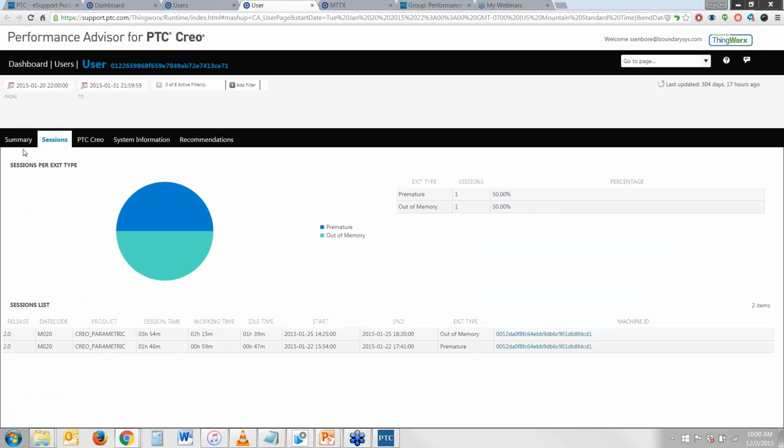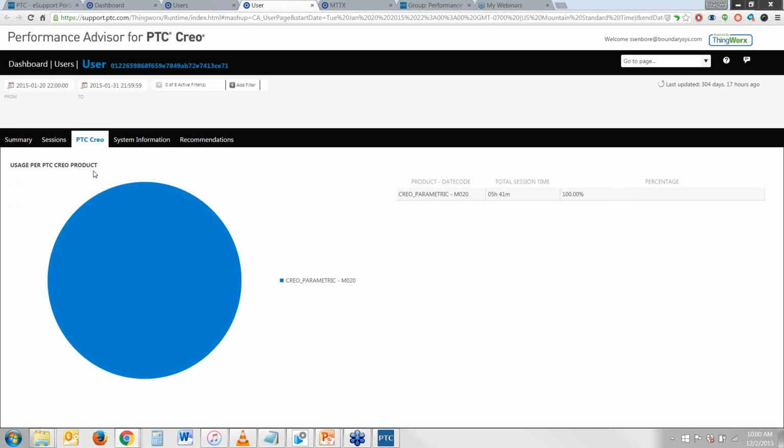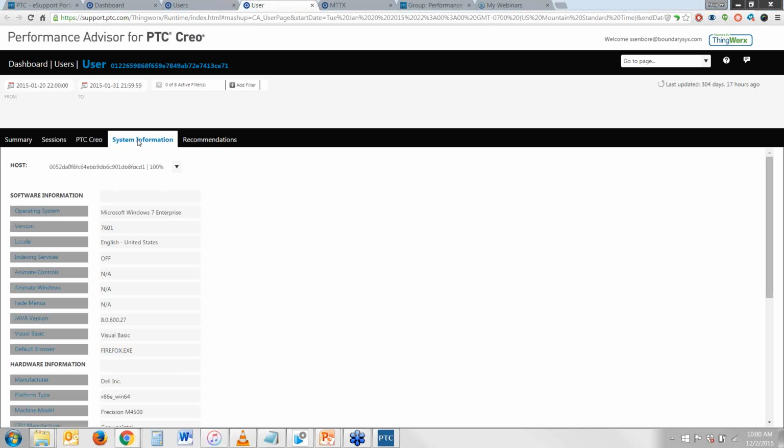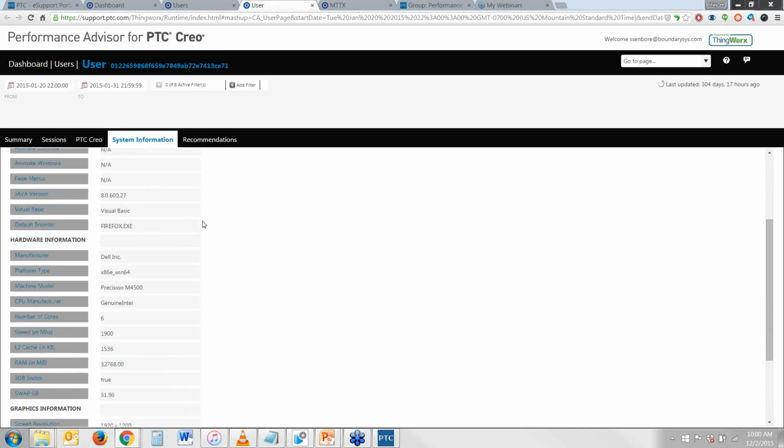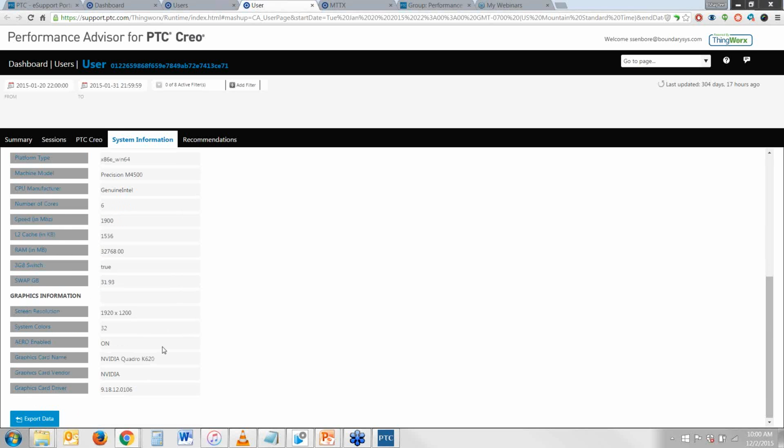And now you can also go ahead and drill down deeper into anything you're looking at: the different sessions that were run, the different date codes of Creo that were run. In this case, there's only one date code that was run. And you can also view detailed information of that particular user.